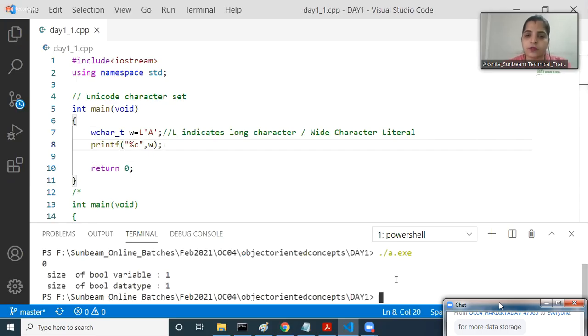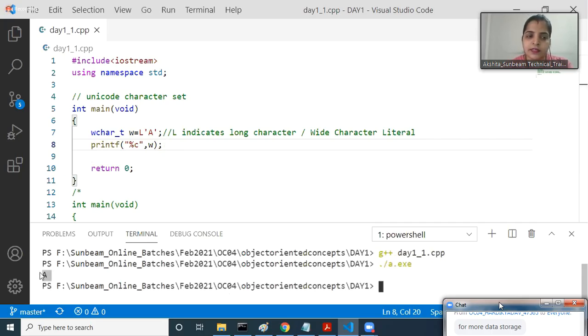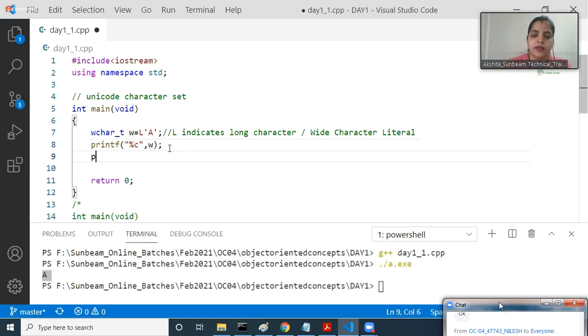No doubt, it is going to give me the letter A. The reason is it is also one character. Let us compile and check. Can you see I'm getting the character A? Yes. Let us try to print the size.